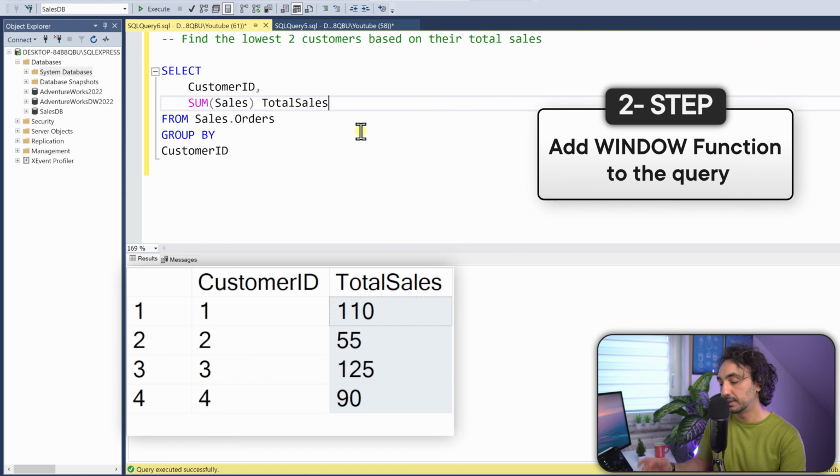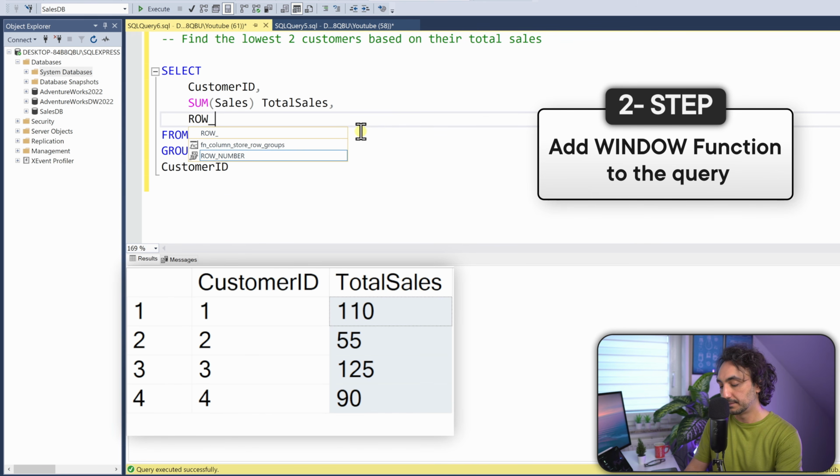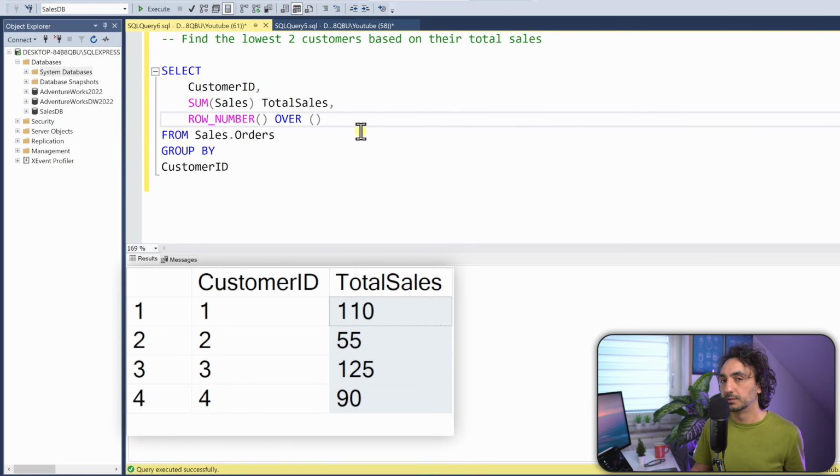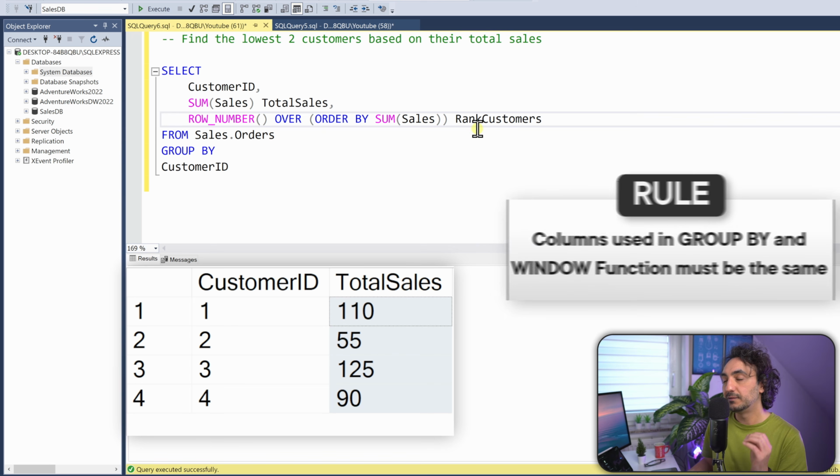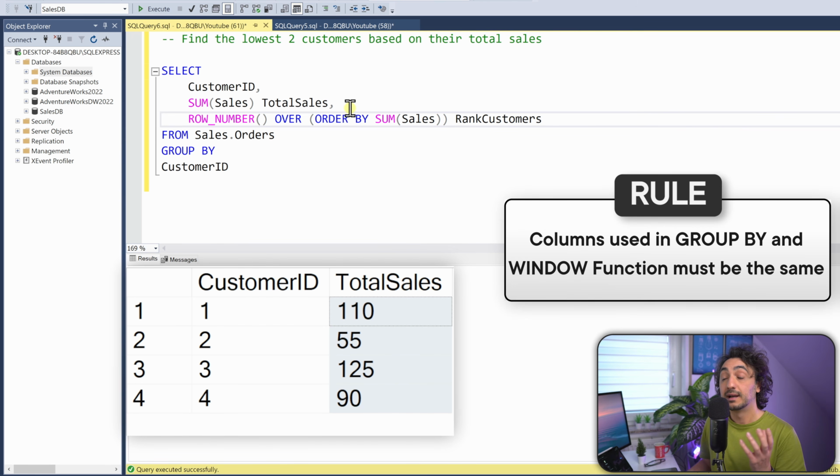So in order to do that, we're going to use the window function ROW_NUMBER, and then OVER. Now, do we have to partition the data? Well, no, we don't have to do that. We have now to sort the data, so ORDER BY. This time we're going to use the aggregations in the ORDER BY, so the sum of sales, and we want to have it sorted from the lowest to the highest. So I'm just going to use the defaults, so it is ascending. Now let's call it rank customers. So that's it. Again, here the rule is that if you are using a window function together with the group by, you have to use only columns that are used in the group by. So this should be working. Let's go and execute it.